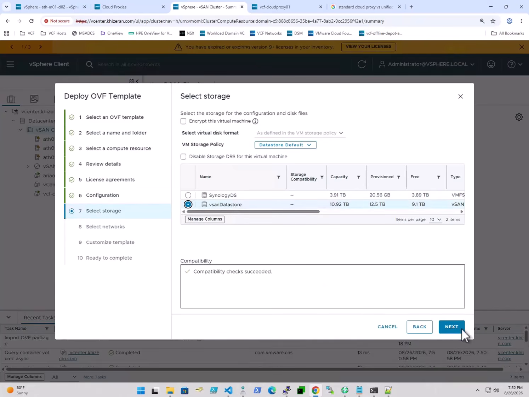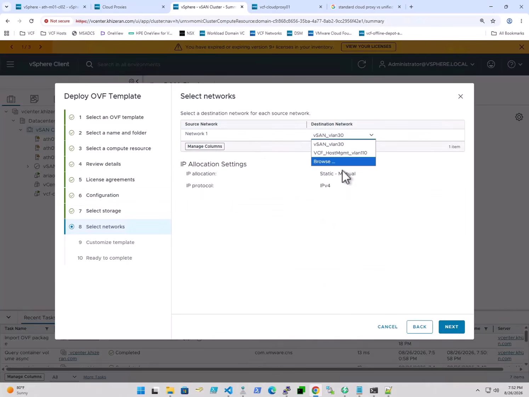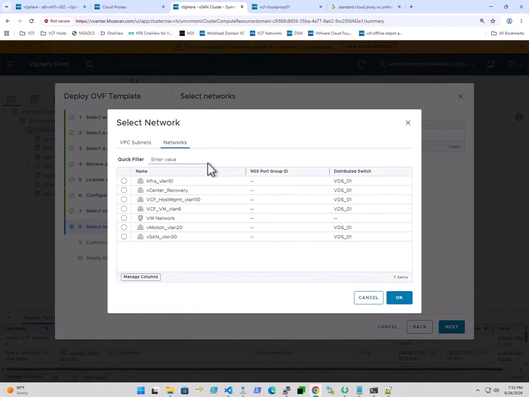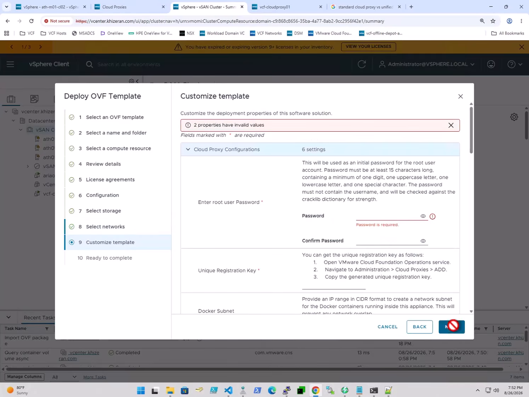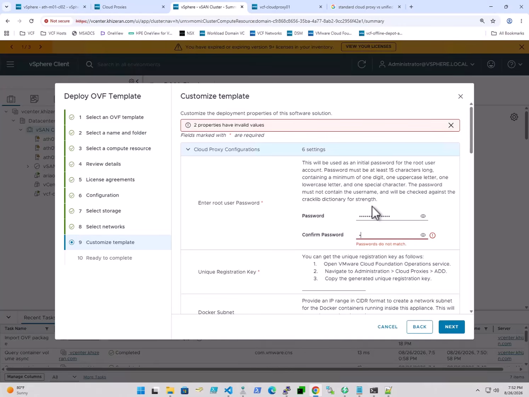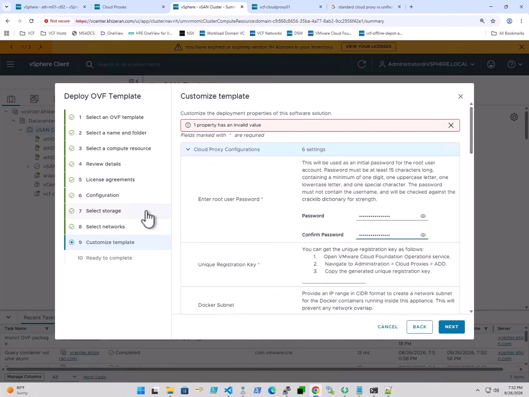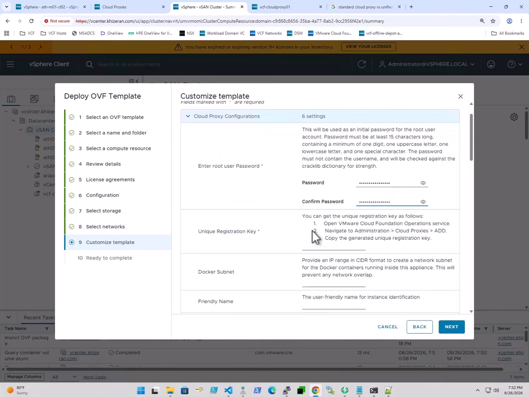I'm going to deploy it on my vSAN datastore. I know my VCF management network. Let's put in a password. The next item, if I had my password right, is the unique registration key.